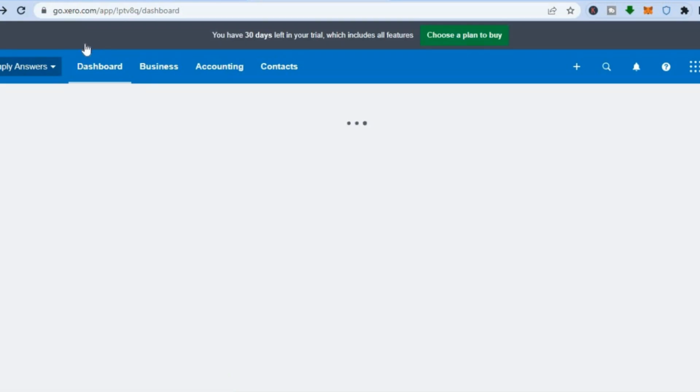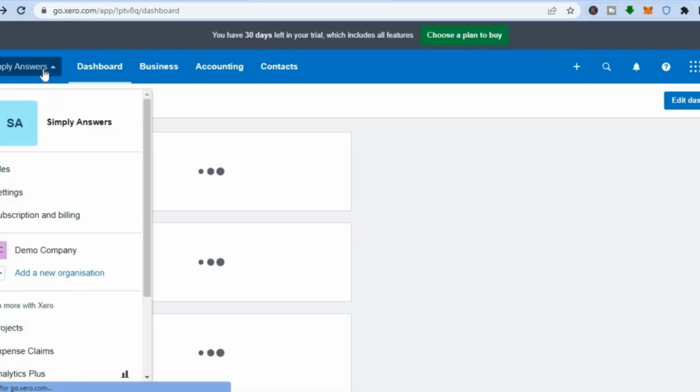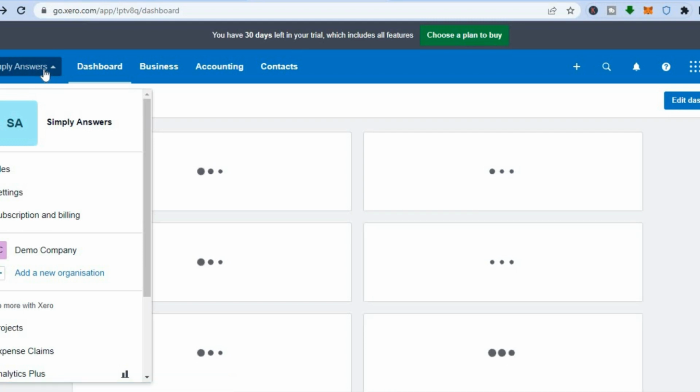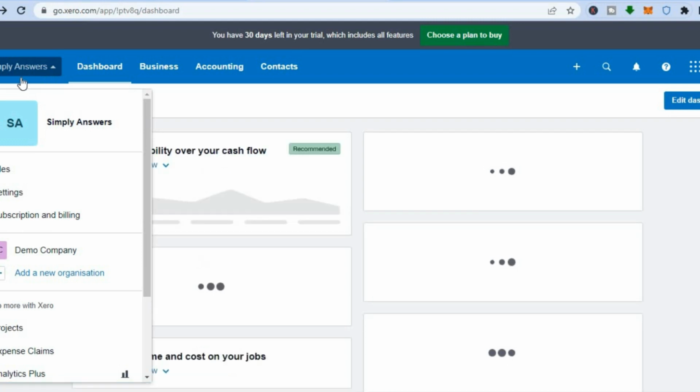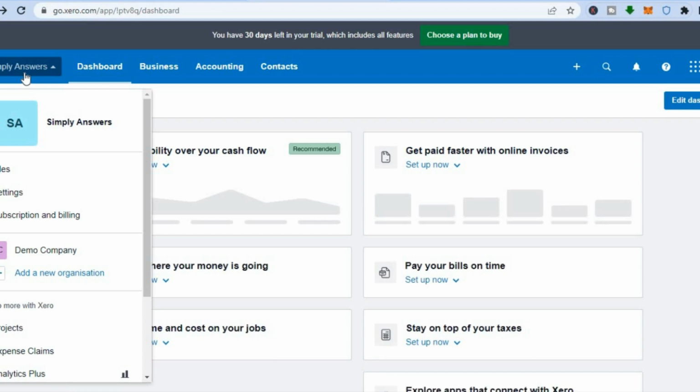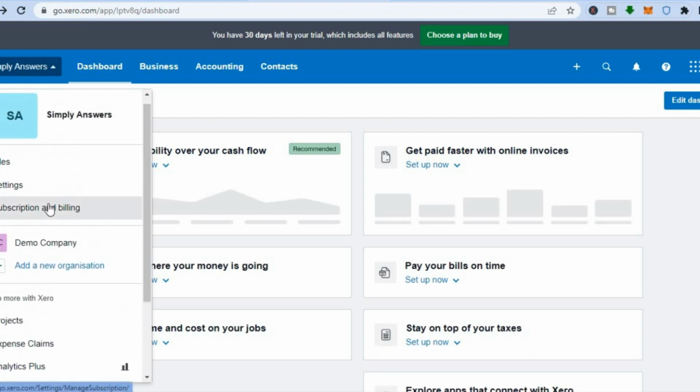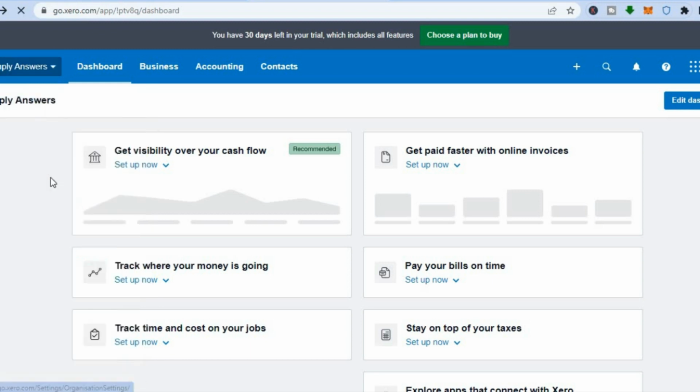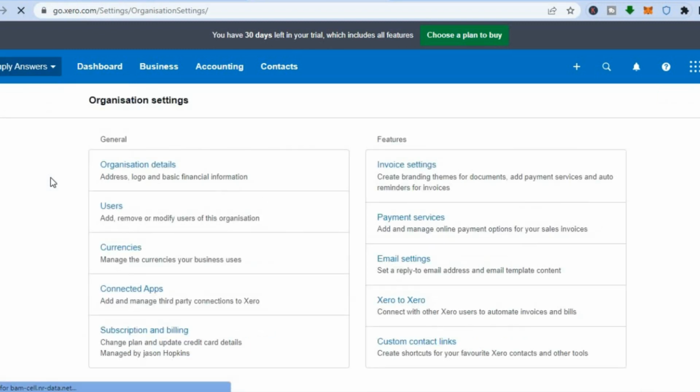So once you have added those information, I want you to go back to the dashboard. Then from there, you are going to tap right where you see your business name in the top left hand corner. After you have tapped on your business name, I want you to select Settings. Once you have selected Settings, you will be redirected to this page. And on this page, you are going to tap right where you see Organization Details.